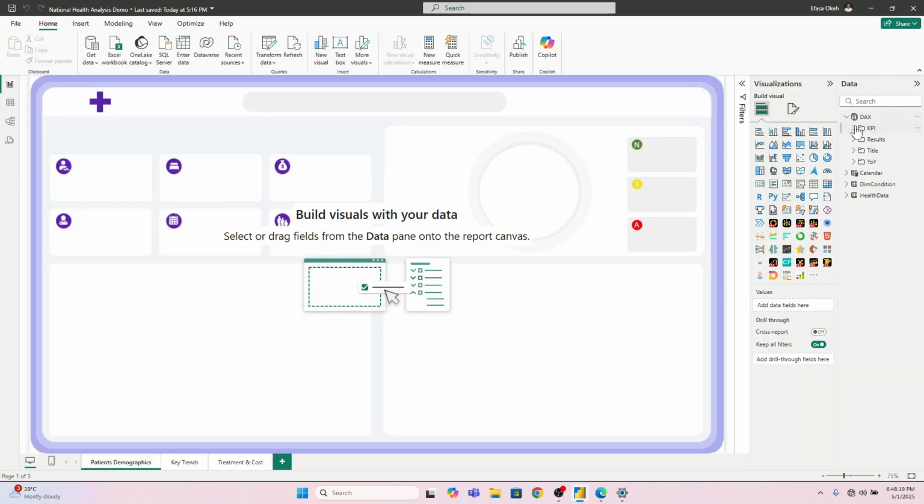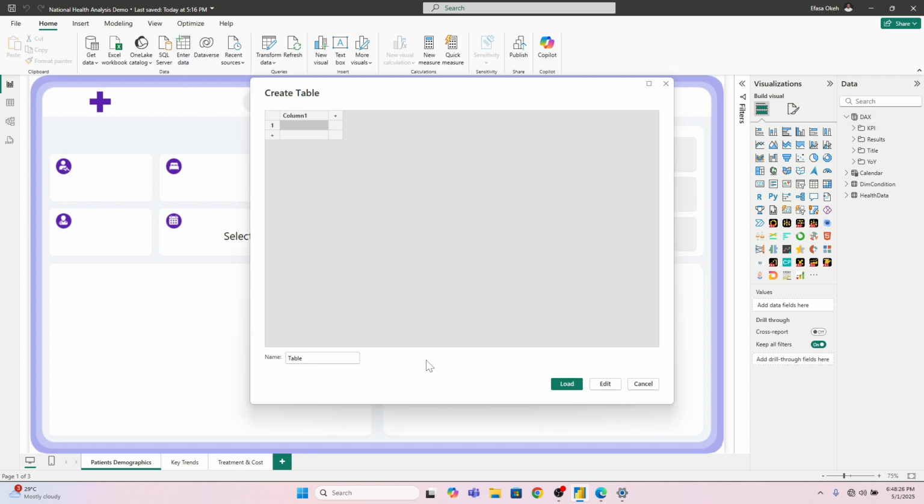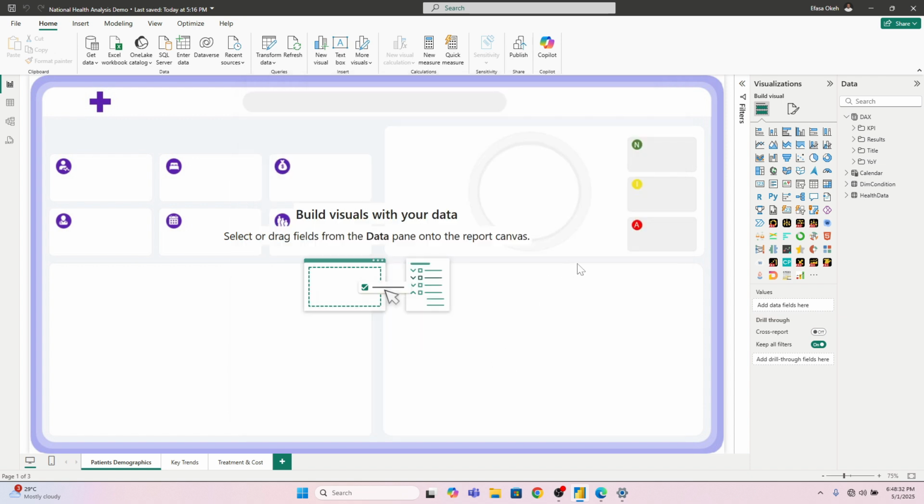Now, this is a table that holds all my DAX. To do that, all I did was come to enter data, give it DAX as the name of the table, and click on load. Now, I have all the KPIs you need, all the measures you need to create your visuals, already grouped accordingly. First, the KPIs, which are the key KPIs we're looking at. Then we have the results, which is either normal, inconclusive, or abnormal. Then we have the title. We also have the year on year. So what are we waiting for? Let's begin.